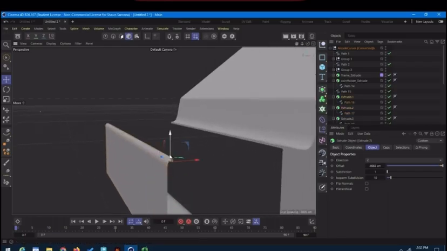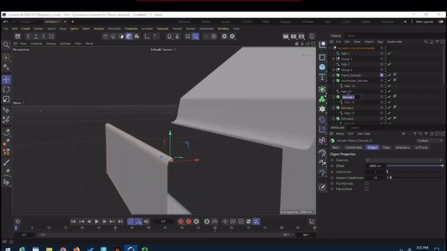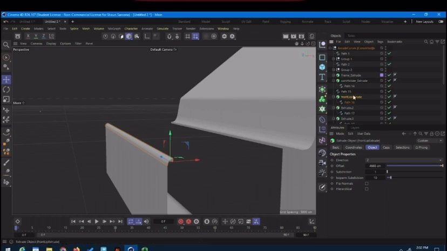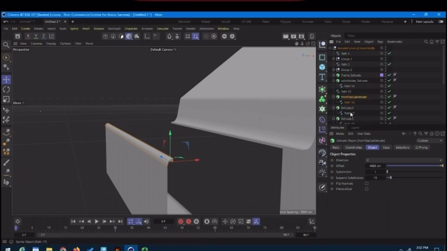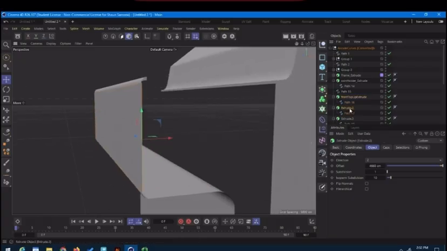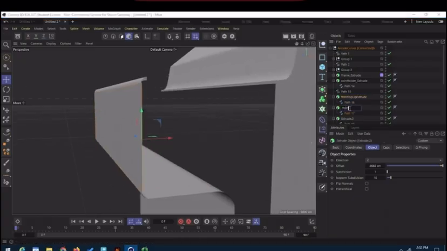Get closer to this one. This is the front lip extrude. Actually, it's a front top lip. There we go. And this is the front extrude.